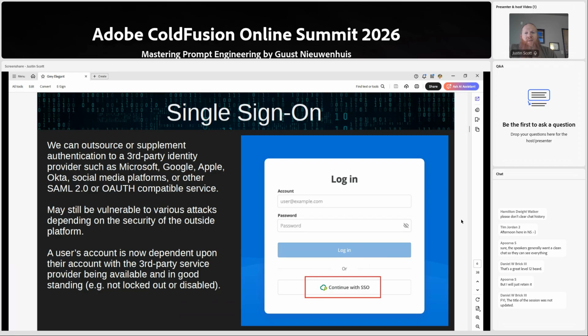This has also been supplemented with the concept of single sign-on, where we're using a third-party identity provider, typically something like Microsoft Entra ID, a Google Workspace account, or a Gmail account. Apple supports single sign-on. Okta acts as a third party that a lot of corporations use. But basically any provider that supports SAML2 or OAuth compatible authentication services can be integrated.